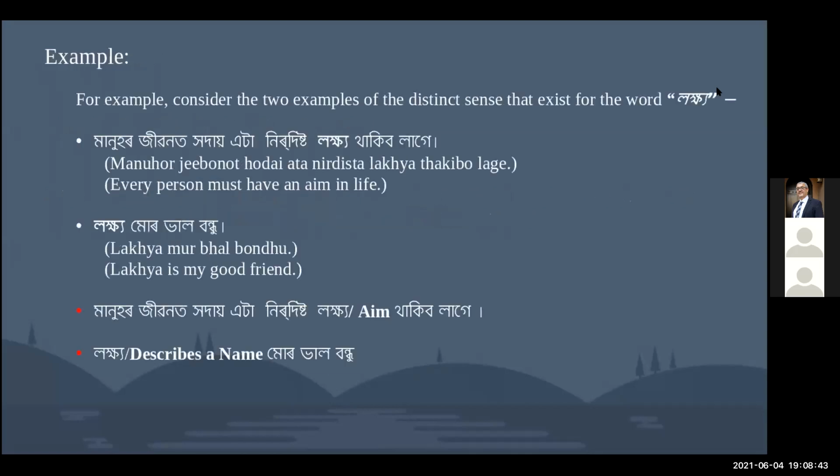Let us take an example. The first example is মানুহৰ জীৱনত সদায় এটা নিৰ্দিষ্ট লক্ষ্য থাকিব লাগে. This is in the Assamese language, and the English translation is: every person must have an aim in life. The second example is লক্ষ্য মোৰ ভাল বন্ধু. The English translation is: লক্ষ্য is my good friend. In the first example the sense denotes aim, and in the second the sense denotes a name. So there is clearly an ambiguity problem.